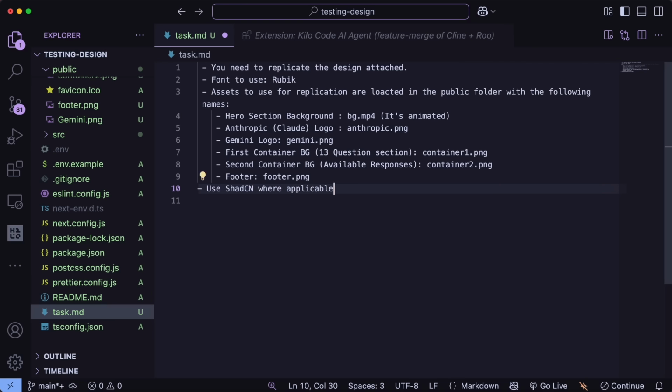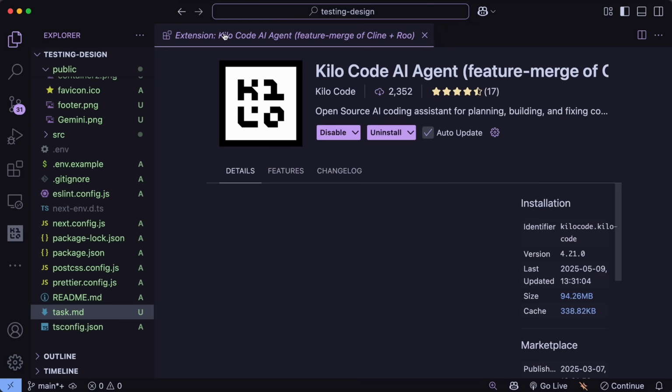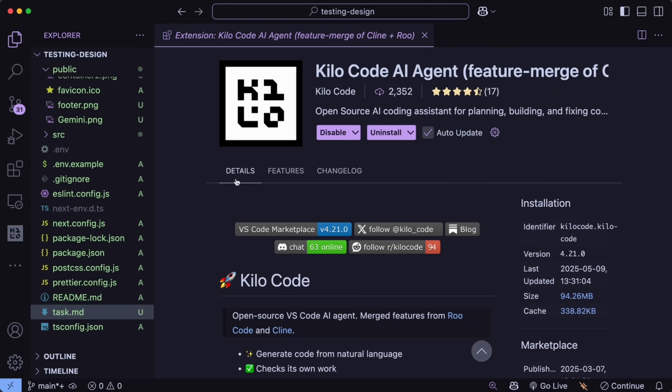Now, you can make a PRD out of this and use Taskmaster, and that may fetch you better results. But I'll keep it simple and just ask my coder to implement this. I'll be using KiloCode to do this.